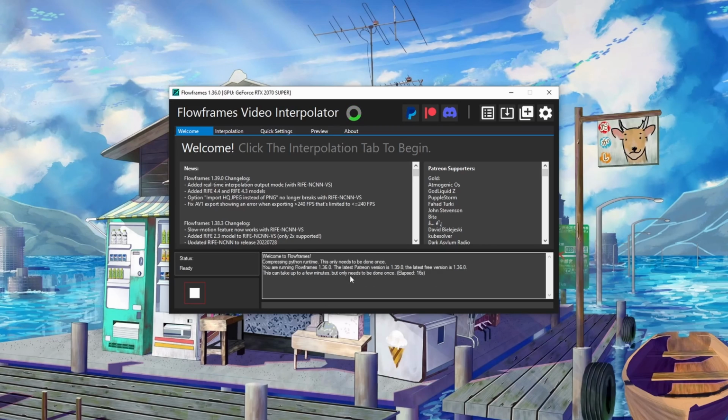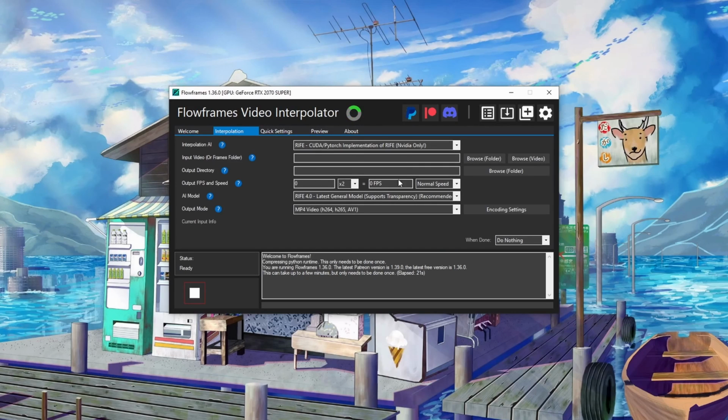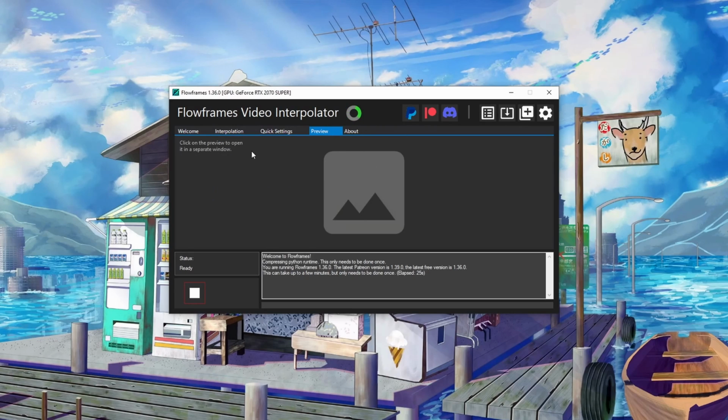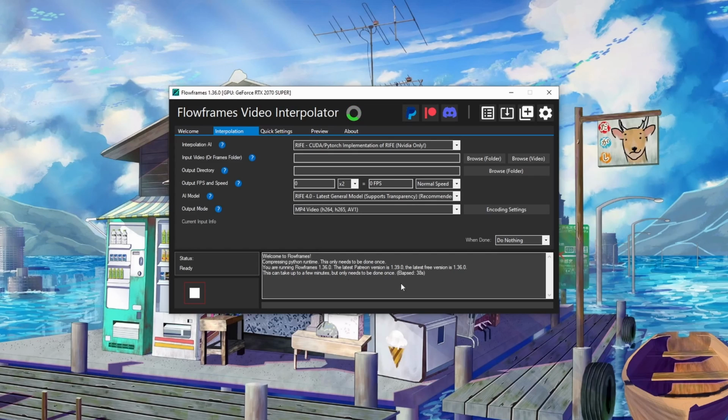So while that goes on, you can see the different tabs. So the interpolation tab is the most important right here. This is where we can do all of our interpolating, and the preview tab right here will let you see what is going on in the interpolation. So just let this update, and once it's done, we can start with our interpolation. All right guys, as you can see, it shows that it is done compressing the Python runtime, and it took about 1 minute and 30 seconds.